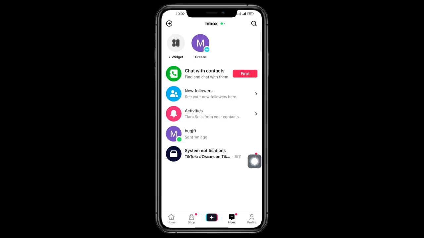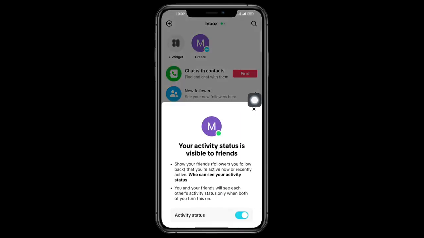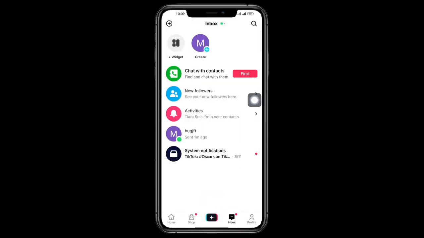So if you already created or turned your account into a business account wherein you can sell on TikTok, your inbox will only proceed to show you the messages from actual people who inquire about your product. So as you can see, this is my inbox, and I have here my activity status and all these things right here.